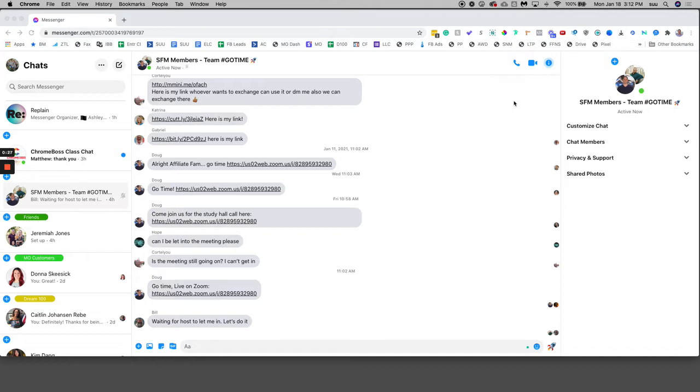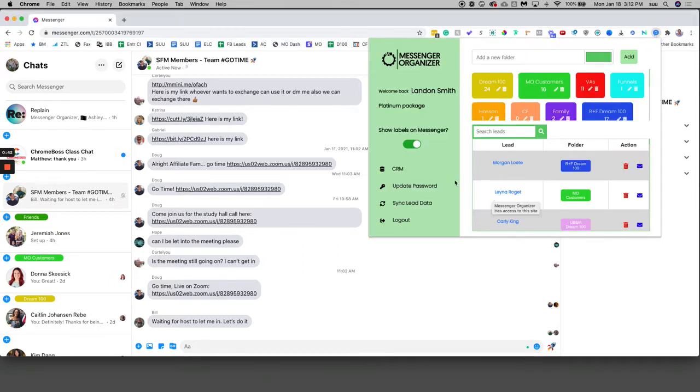Once you've downloaded the extension, which you should have received an email with a link to the download and information regarding your login, you're going to see an icon like this up here. You click on that and log in with the credentials emailed to you. Once you log in, the pop-up's going to look something like this.